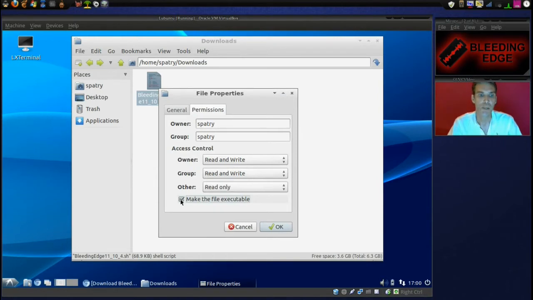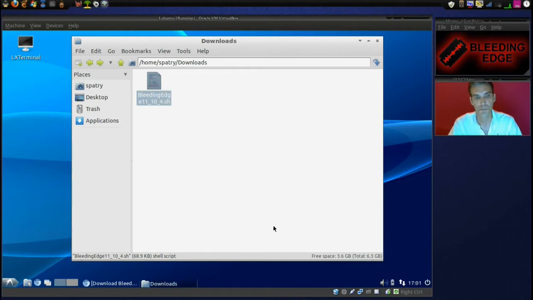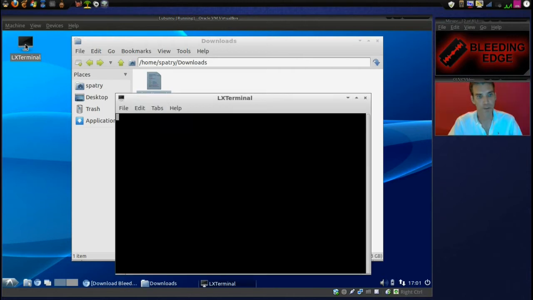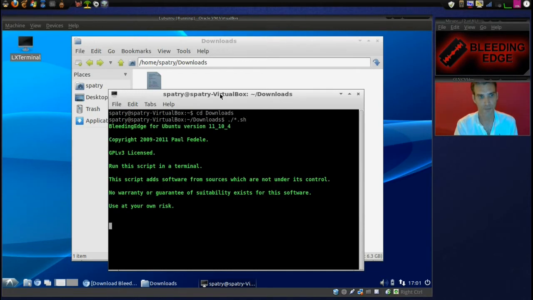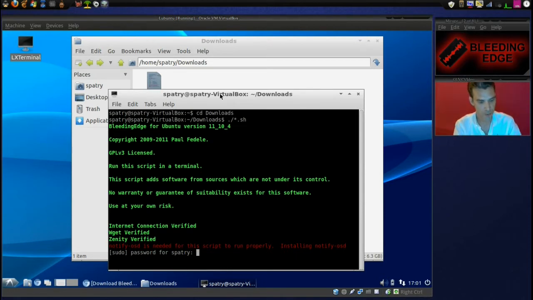There's also a way that you can make files executable by issuing a command into the terminal. I'm not going to get that technical in this episode. Next, let's open up that terminal and let's get into our downloads folder. Okay, and then we are going to issue this command, ./*.sh. Okay, and then it's saying that we need to insert our password.